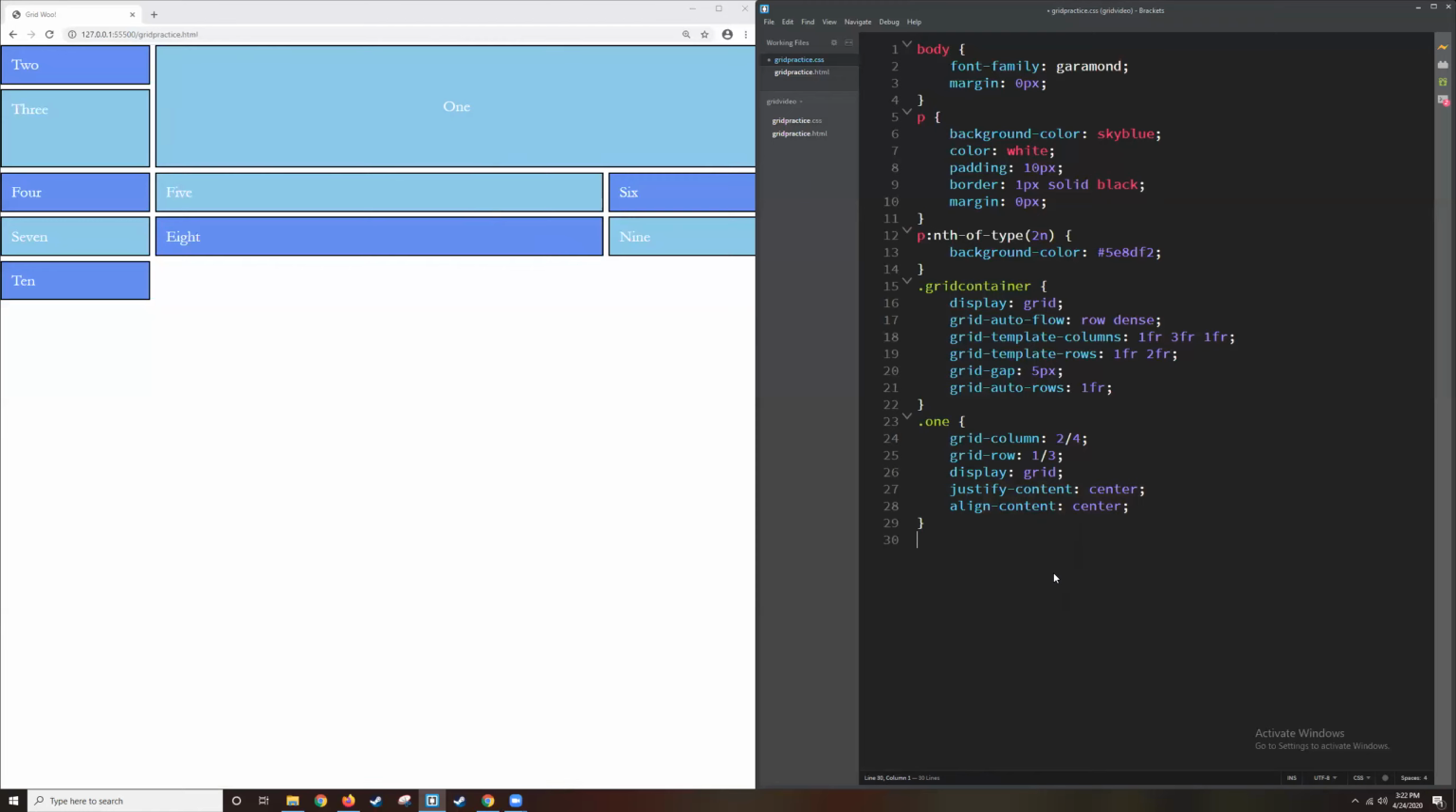Okay. And then the third and probably final thing that I will show you about grid is the most magical sometimes, I think. So I'm just going to get rid of this stuff. I'll keep these.